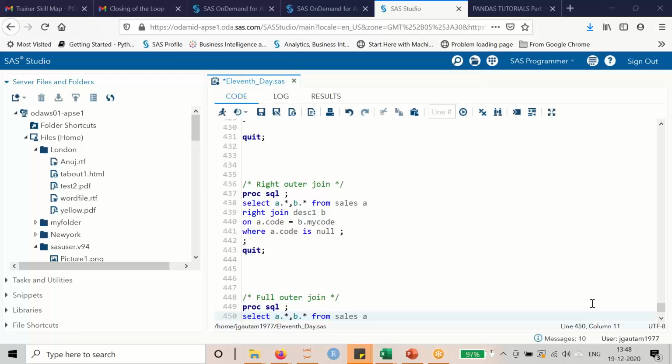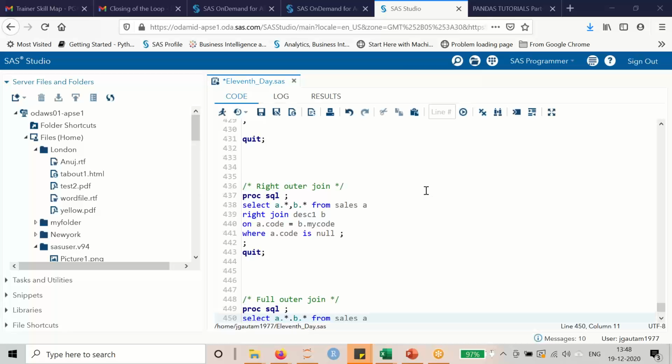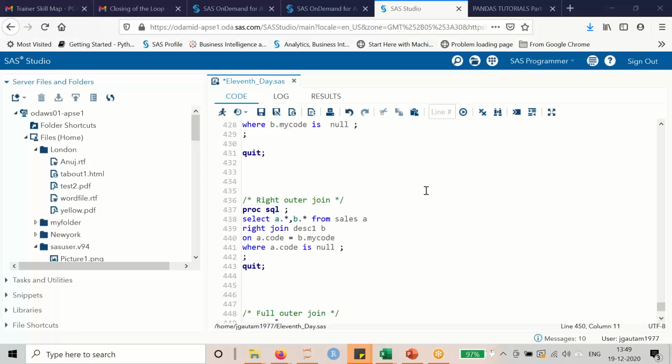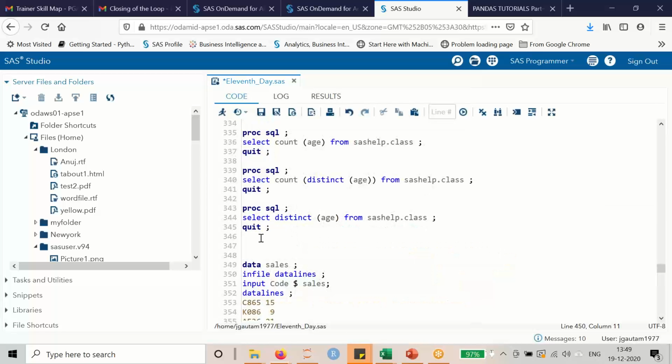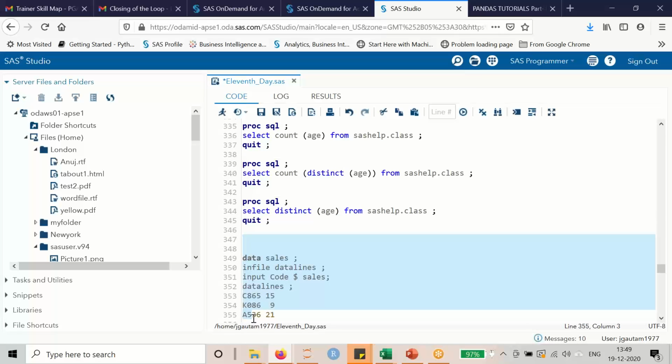Hello, am I audible? Yes, sir. Actually, I don't have the data, but from the query you have asked, we can replace the right outer join with the full outer join. Is that the query? I don't have the data, so I cannot verify it. Yeah, I can share the data. That's not a big deal.